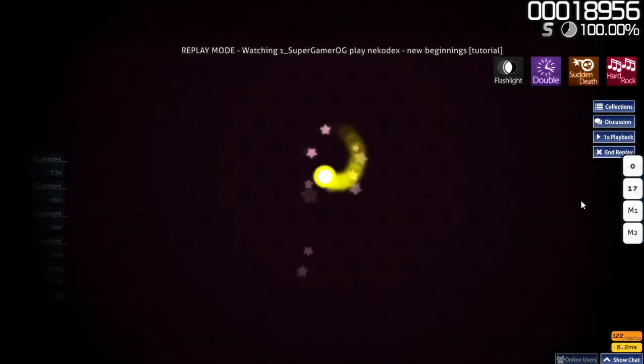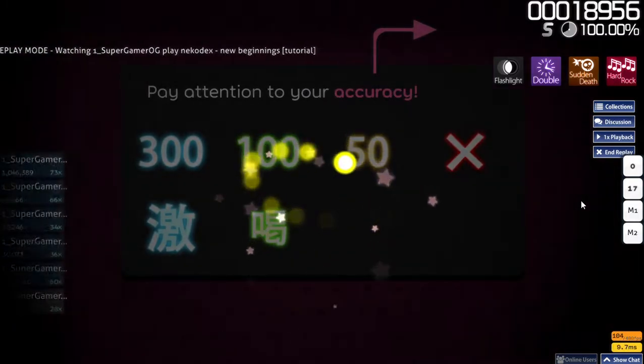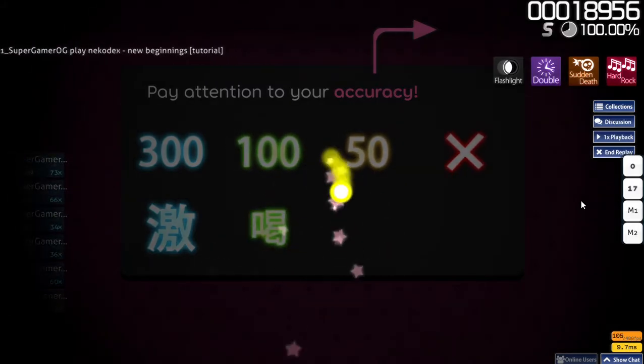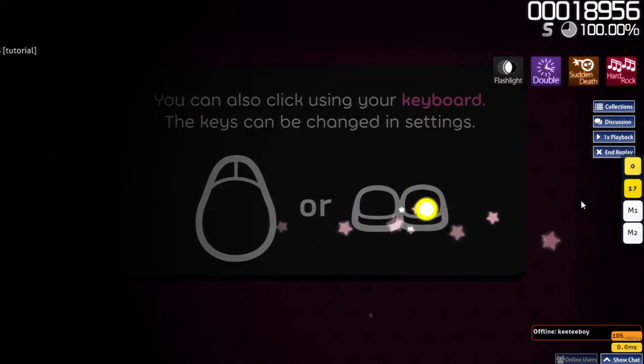And that covers the basics of Oath gameplay. To see if you've really got the hang of this, try playing the song to its end and pay attention to your accuracy. If you see anything below 300 here, that means you're clicking beats too early or too late. Also, you can click with the X and Z keys on your keyboard.